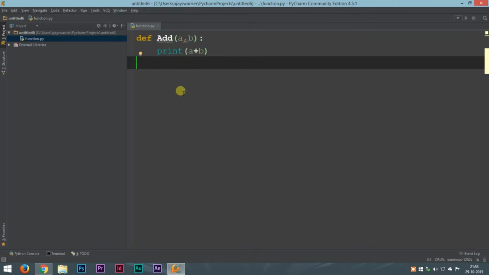But how can we use this function? There's a problem with this. We don't know the values of a and b. So we must provide the function with values of a and b. Now, first of all, this process is called a function call. That means we are going to provide some values to the function so that it can perform the operations inside the function.